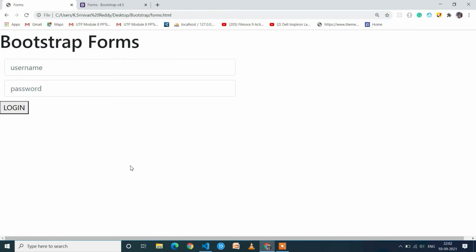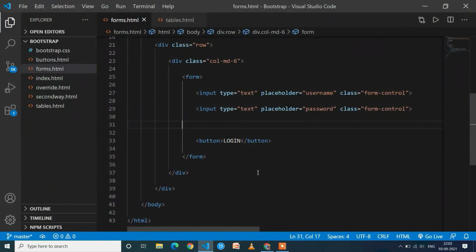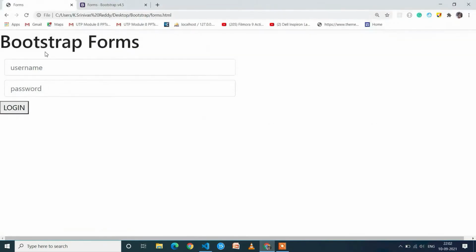Now we need to add the Bootstrap class for the button. Already we have discussed the Bootstrap button. You can add btn primary, btn success, anything for login. So I will add the class as btn-primary, Control S. Here you can see we got the beautiful background color for the button.